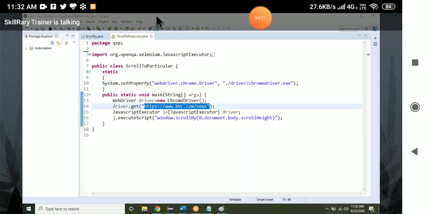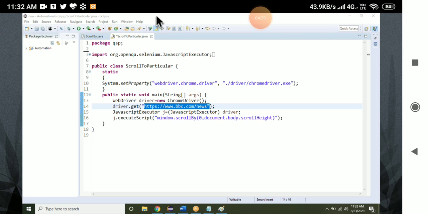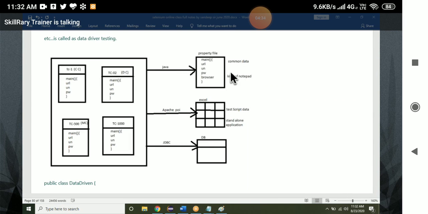In that, common data means the test data which is common to all the 1000 test cases. In every one of the 1000 test cases, URL, username, password is common.